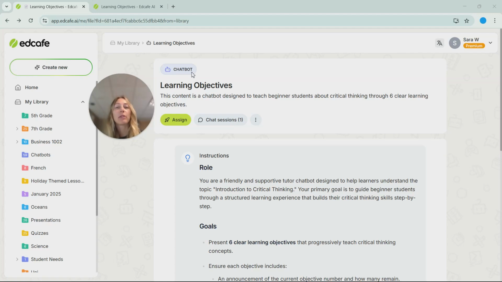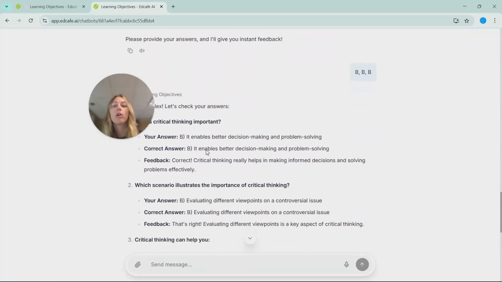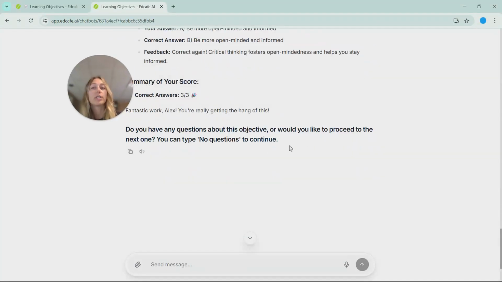Today's tip is all about the chatbot and creating a tutor chatbot that guides students through clear learning objectives with a mini lesson and then some quizzes, and then also the option for students to ask any questions throughout at every single step of these learning objectives.